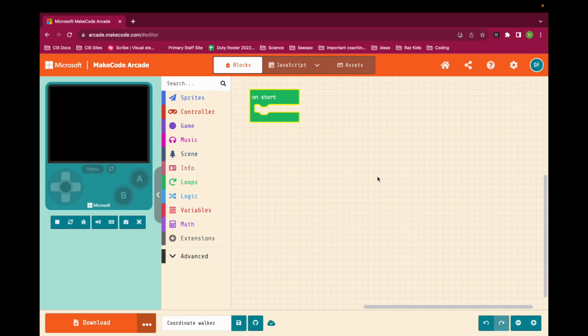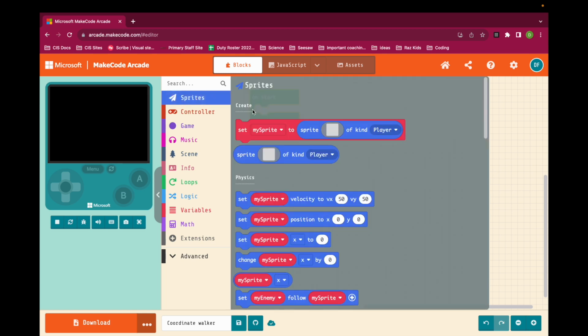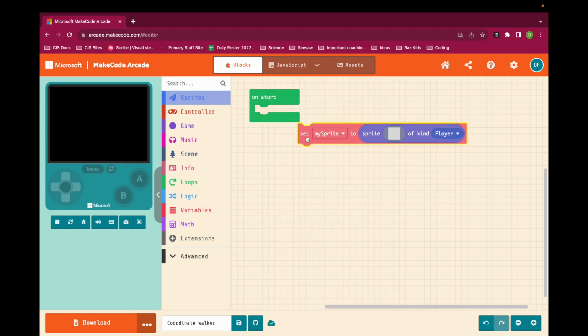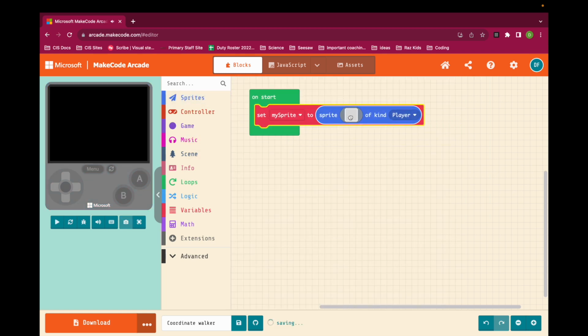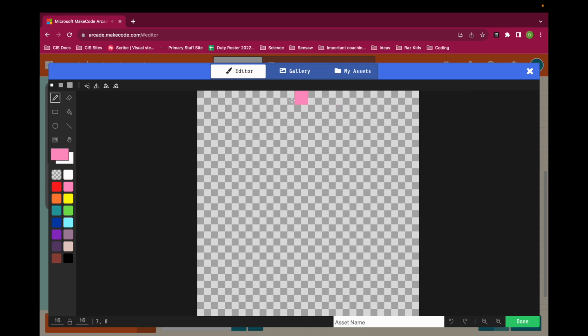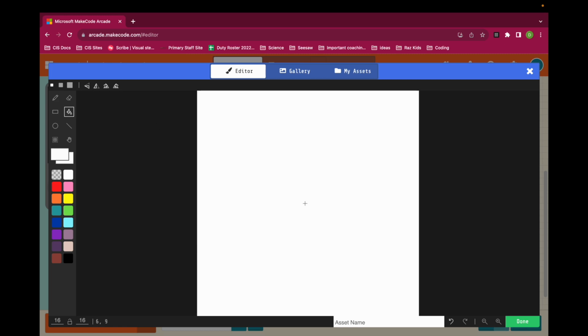Now, a sprite is like a character for your game, so I'm going to go into the Sprites tab, and I'm going to click on Set My Sprite To, and I'm going to click on this. I'm going to start with a white background, so I'm going to take the white paint bucket, and I'm just going to fill in this square. You can see the size of this is 16 by 16 pixels. You can see that down in the bottom left. We filled it in with all white.